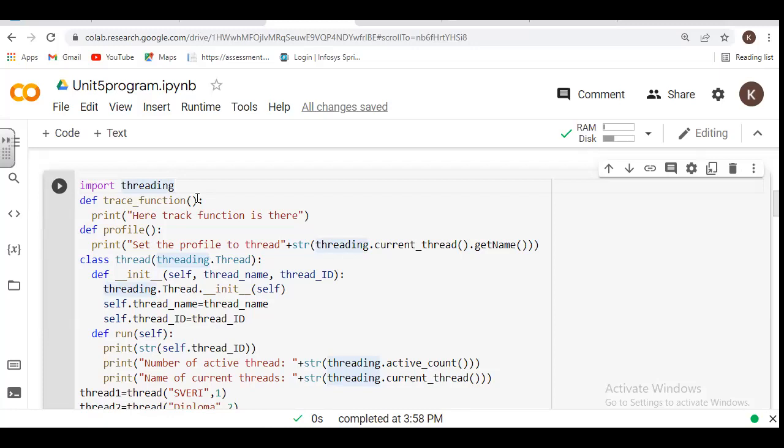Profile means, for example, finding the profile of a student or a faculty member, to get the track of the work like that. So here I will first use the track function. The track function will simply print one message.